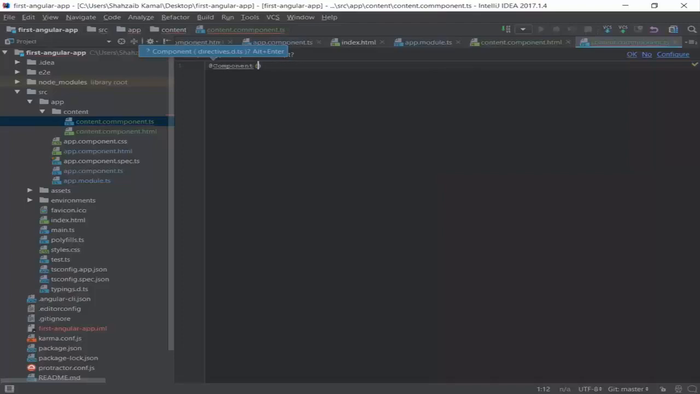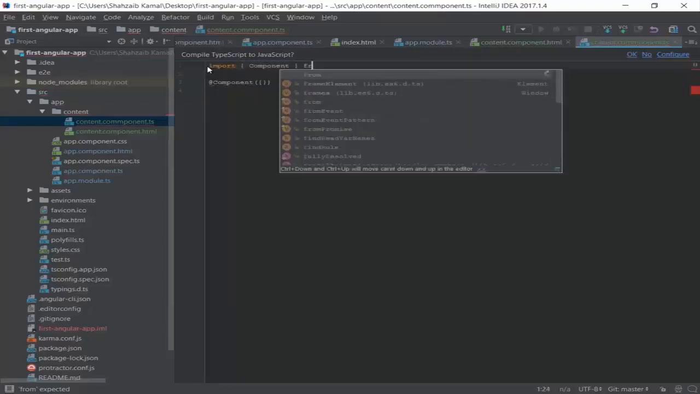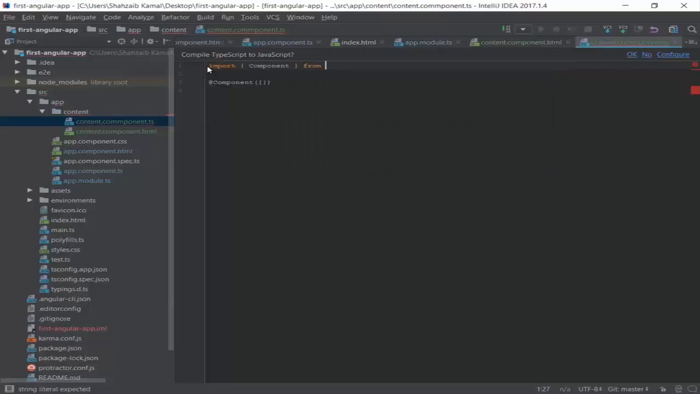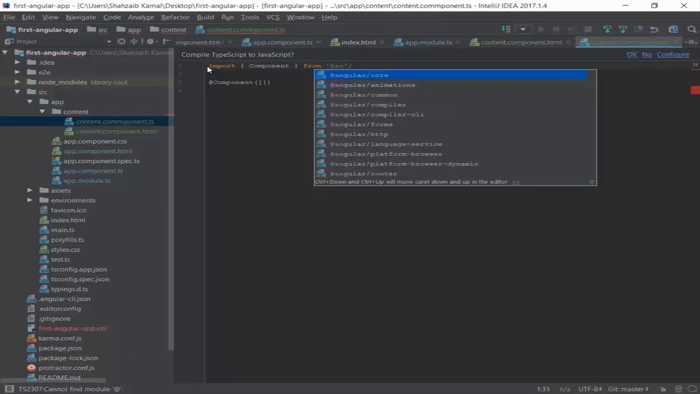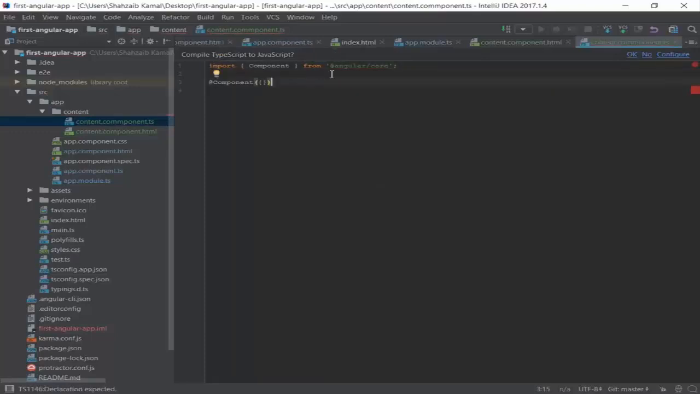If I directly call the component with parentheses, and inside the parentheses the curly braces, you can see that there are components and directive ts and whatever. So I just need to go there, and first of all I'm importing it, because importing is an important part. Inside the curly braces, call the component, and now mention from, in single quotes, @angular/core. Okay, yes, this is what I want, Angular core.